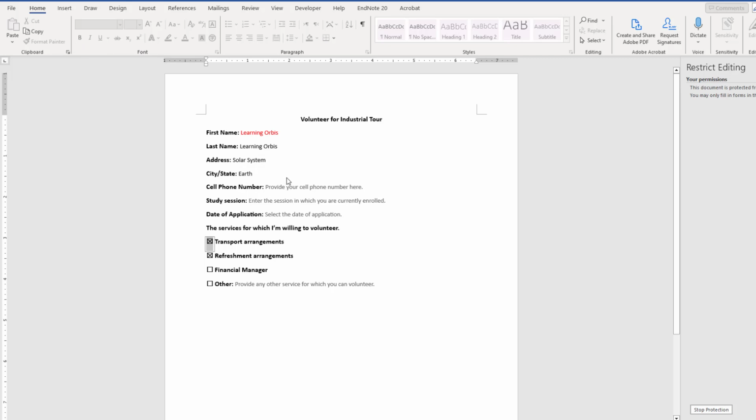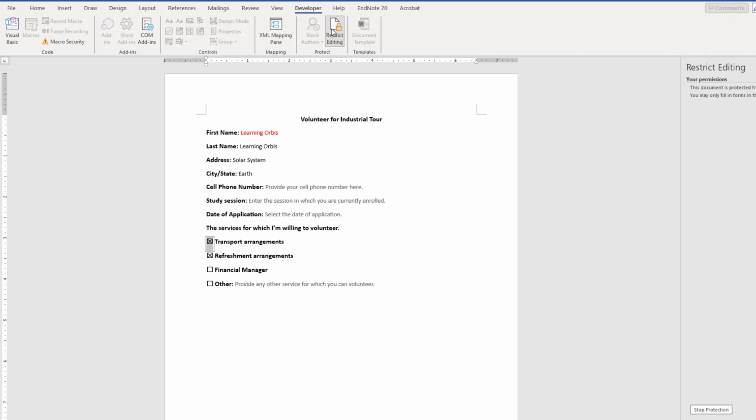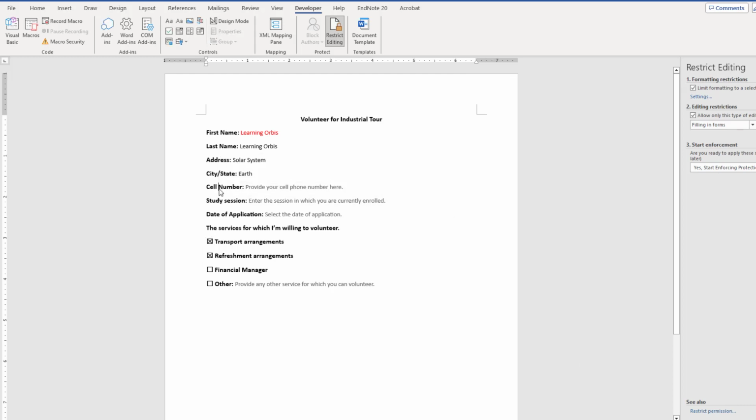So I hope, learners, you have learned how to make a simple form in Microsoft Word to collect some information. This form is restricted from editing, and if you ever want to change something in the form, you can always go into the developer tab, click on restrict editing, and then click on stop protection, enter the password which you have set, and it will allow you to once again edit the document. So now you can once again edit it.